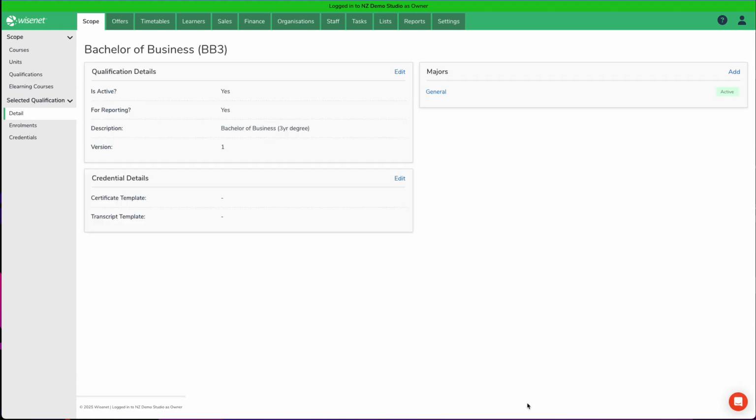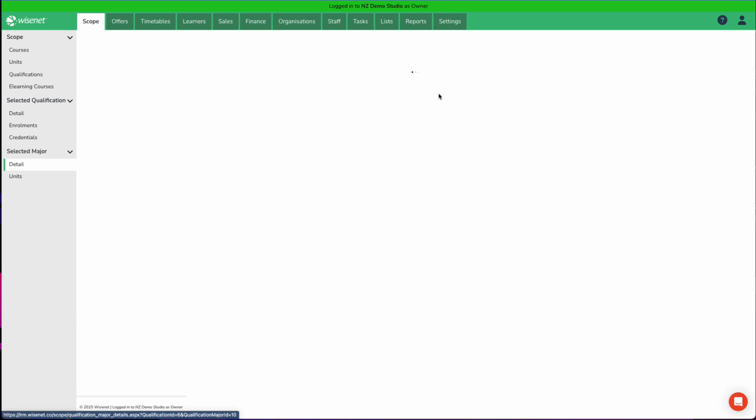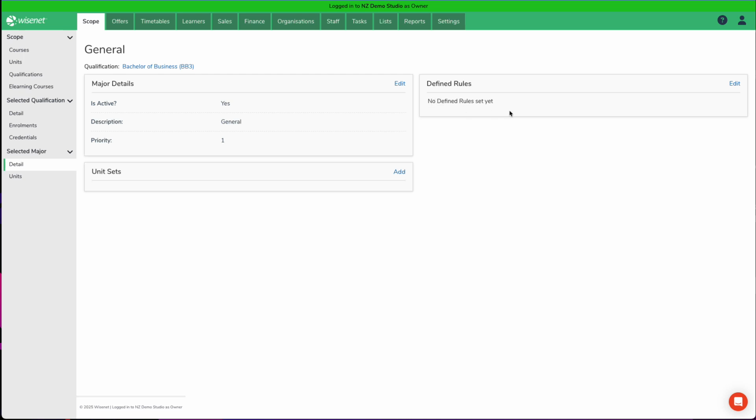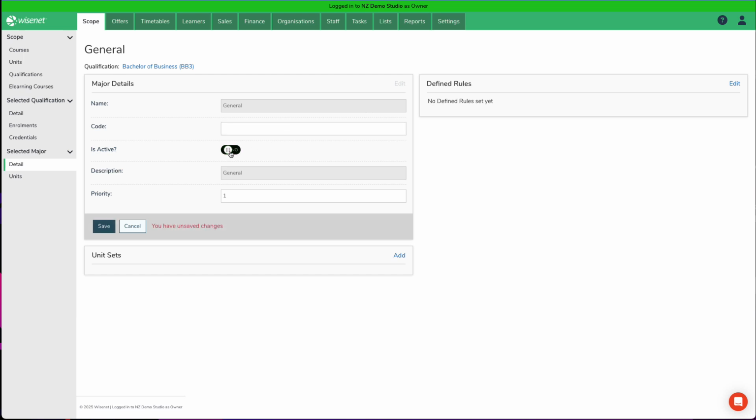When you create a qualification in Wisenet, a default major called General is automatically added beneath it. The General major is ideal when your qualification doesn't require specific majors. In this case, you can simply leave it as is and move on to defining rules and unit sets. You won't be able to delete this major, but you can edit its code and priority or set it to inactive if you're adding other majors.